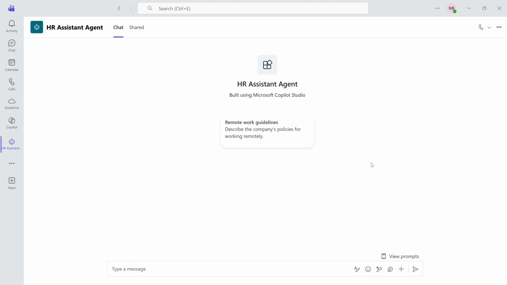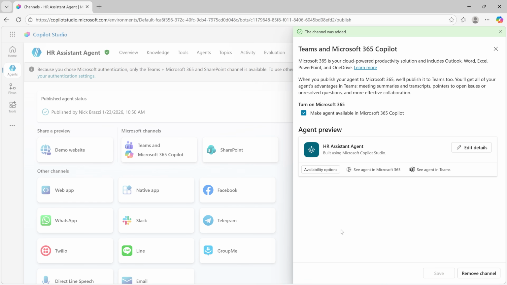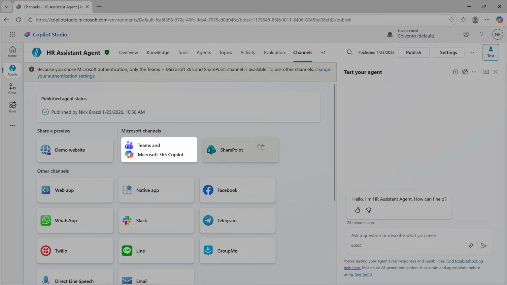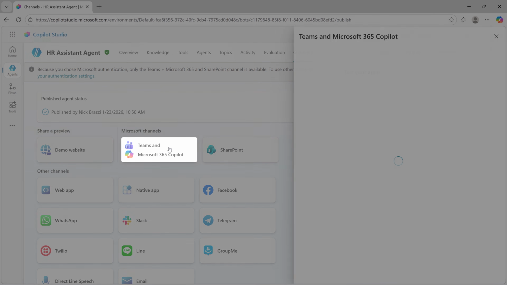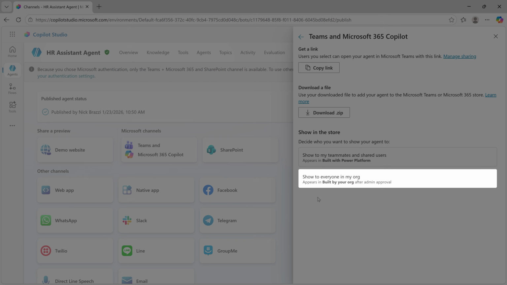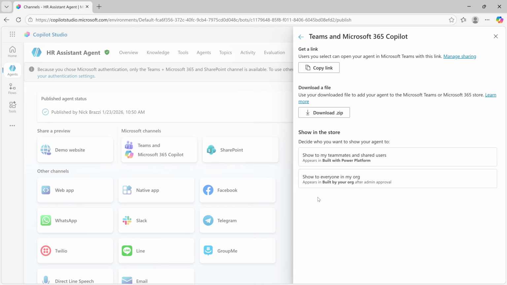Now, this is all fine if you just want to use the agent yourself, but you may also want to fully deploy the agent so that your teammates can use it in Copilot. So let's go back to Copilot Studio. And if you have closed this channel information panel, you can always get back to it by going to the Channels tab and click on the channel for Teams and Microsoft 365 Copilot. Since we've already added the channel, the next step would be to click Availability Options. And here we see the option to show everyone in my org. This is where you go to deploy the agent to the rest of your organization.